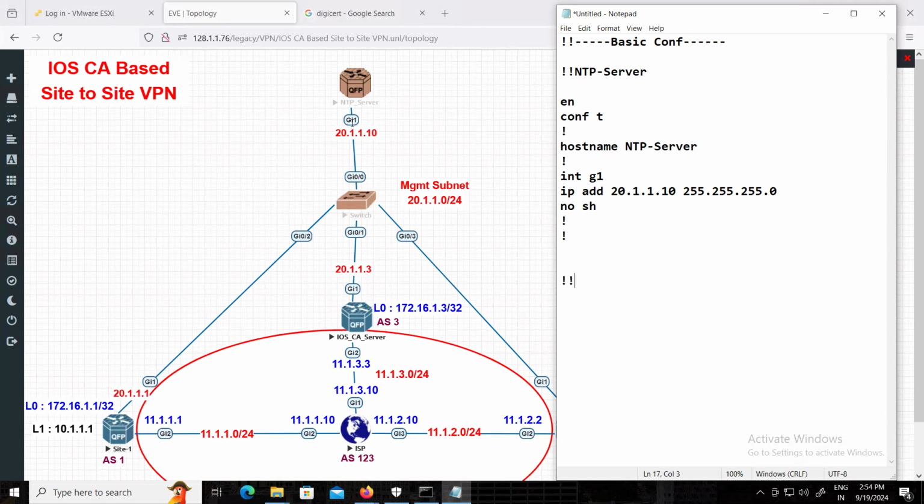Then, not on NTP. This is our NTP server. On NTP, we don't require. We just require between site 1, site 2. Okay. And you see it. So, neighbor.